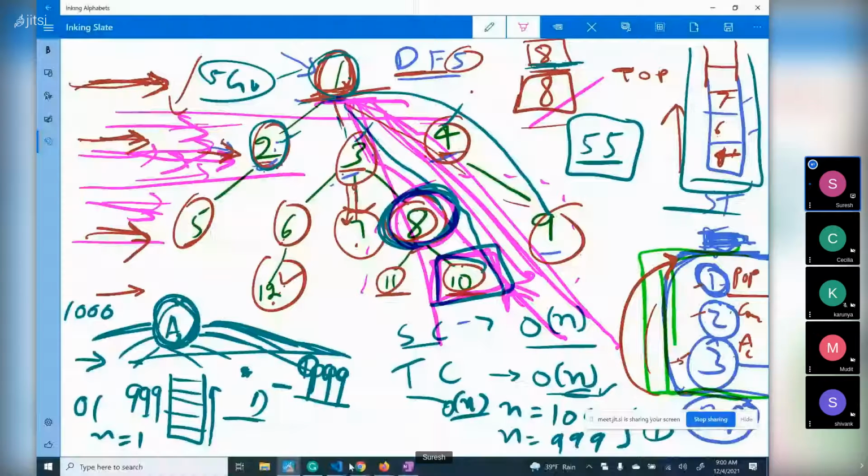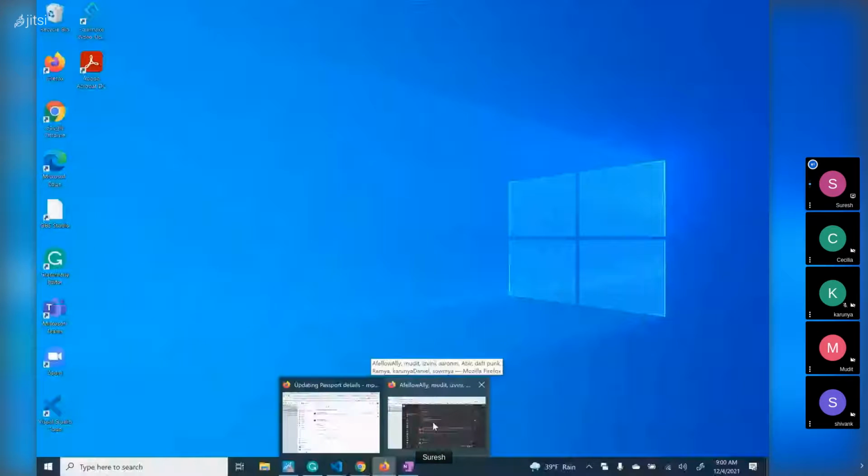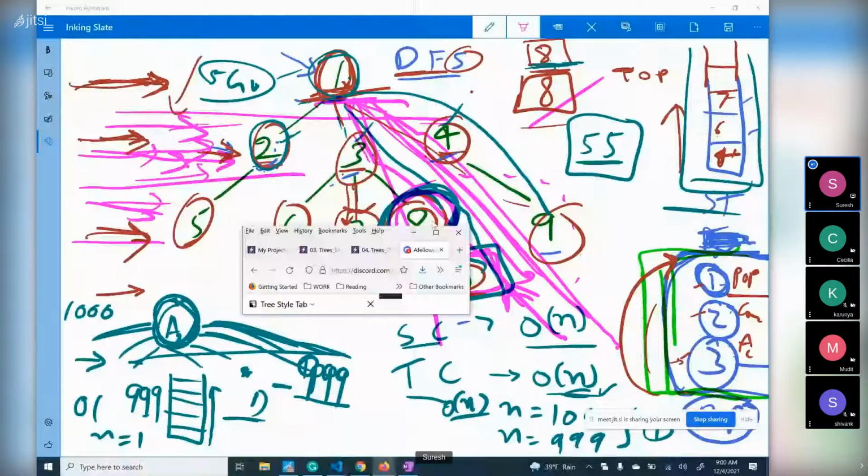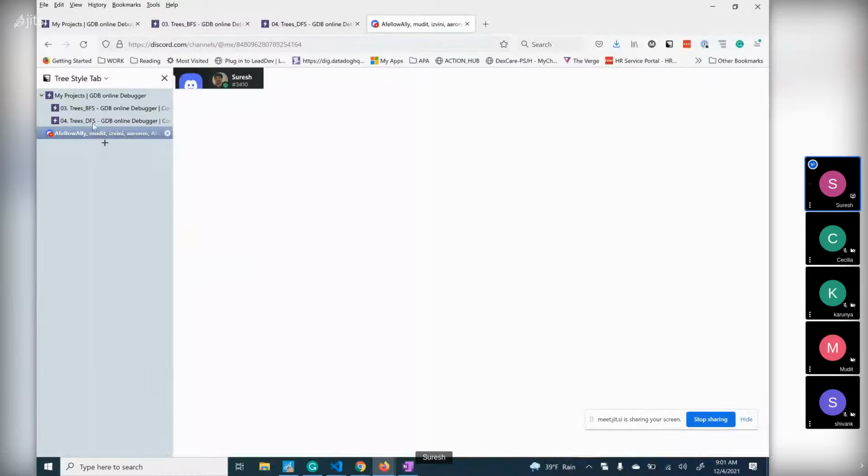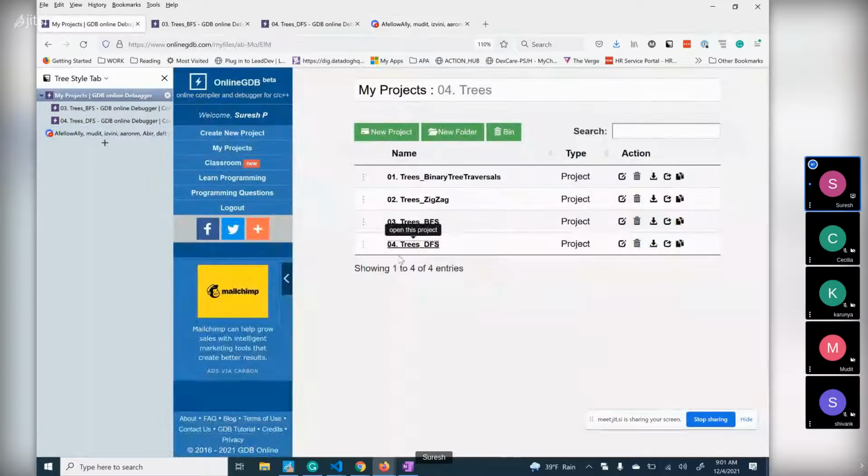Let me show you. Do you guys know about this one? The online GDB. You might already know about this. All the code I'm putting in this online GDB compiler. I will post here. I have all the algorithms of trees and other things here. It's becoming slow here. Just a minute.